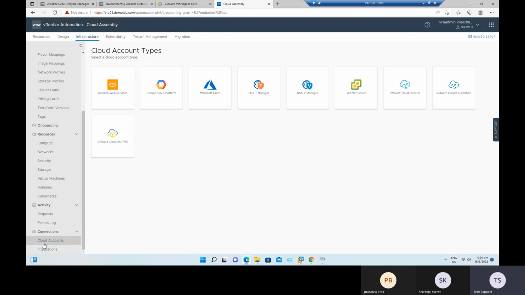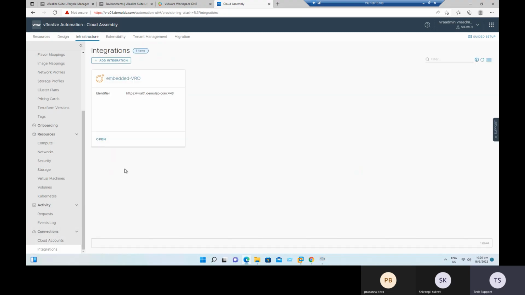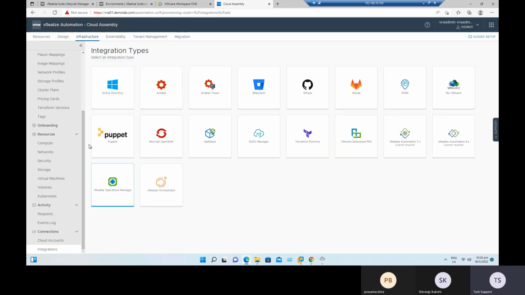And even the integration: in the same wizard, if you click on the integration tab, there are so many default integrations available. These are all the vRA use cases. You can integrate Active Directory, you can integrate Red Hat Ansible, Ansible Tower. So many options are available. These I will explain in detail in the later classes.